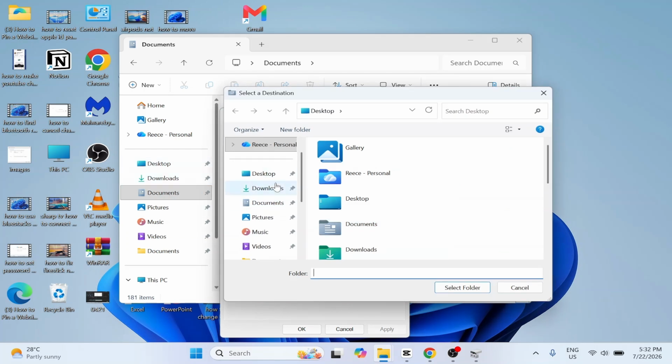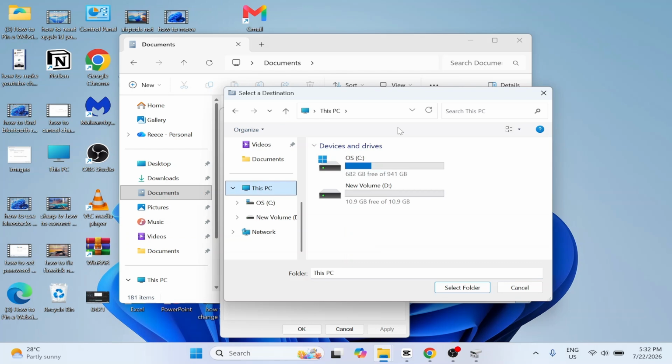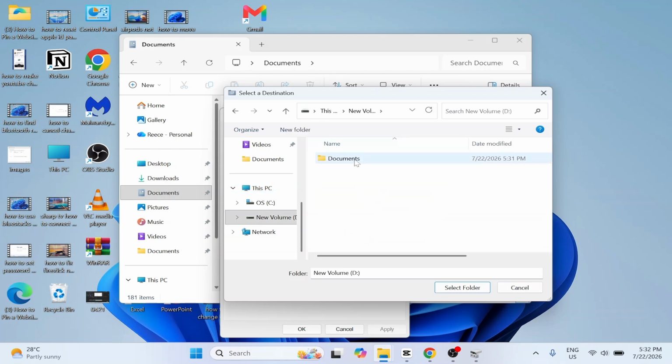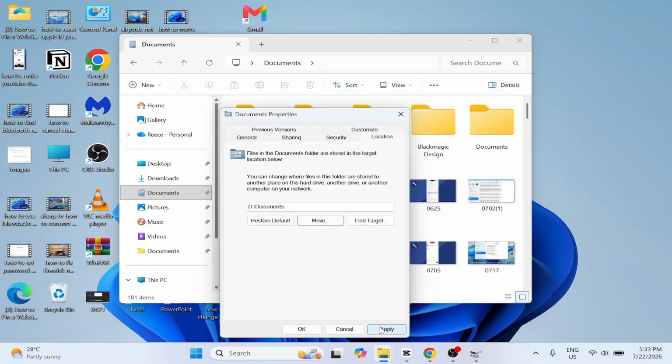Now all you need to do is go and locate the Documents folder that we just created. So I'm going to come over to my D drive and select Documents and then press Select Folder. You then need to press Apply.